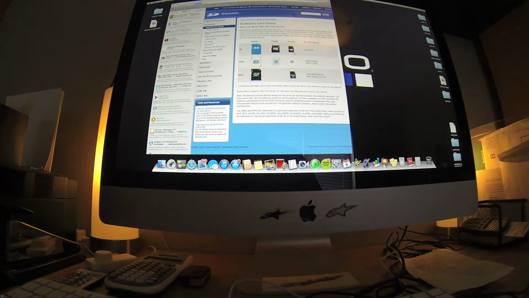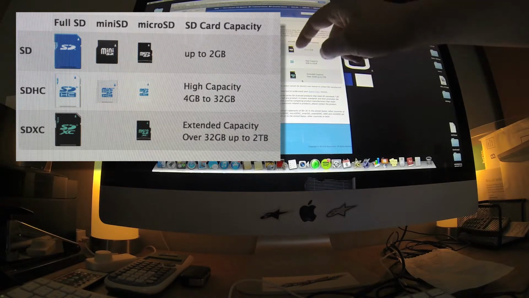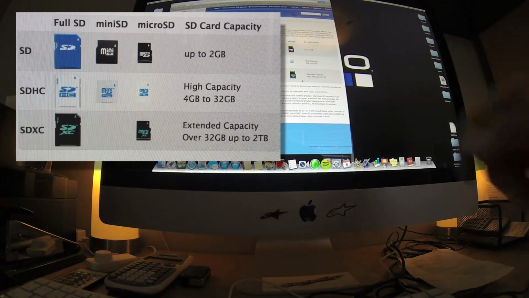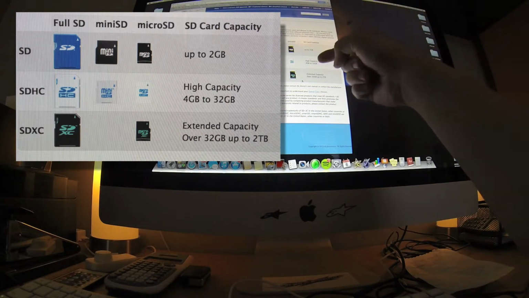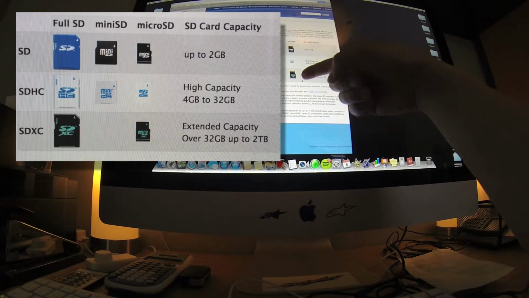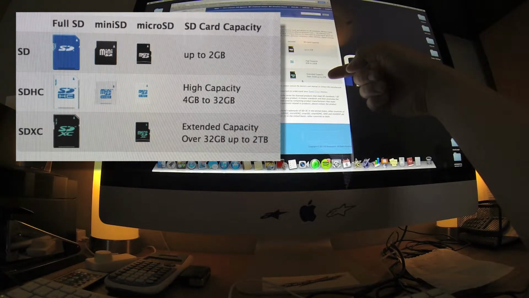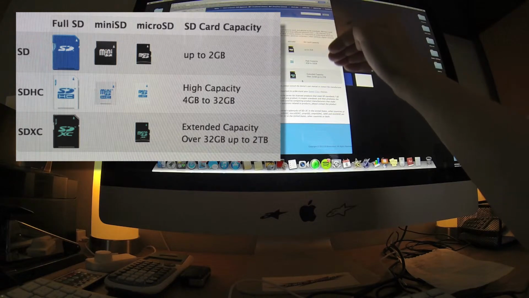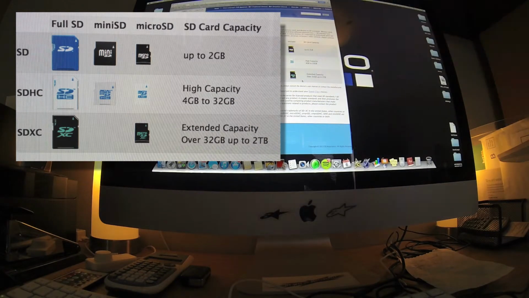some steps here. The first thing I'm gonna do is divide the cards into three. You have the SD, HC, and the XC. The first card has a capacity up to 2 GB, and the HC card has a capacity up to 32. And if you want a larger micro SD card, the XC, you will have a capacity up to 2 TB. That is not compatible with the GoPro camera. It's only compatible with the XC 64 GB micro SD card.